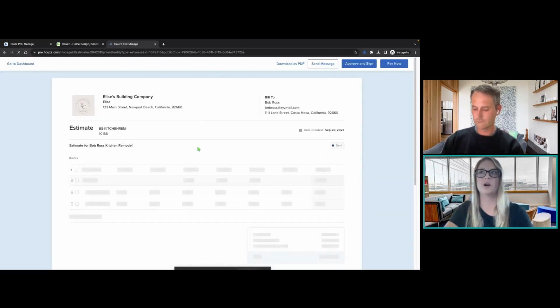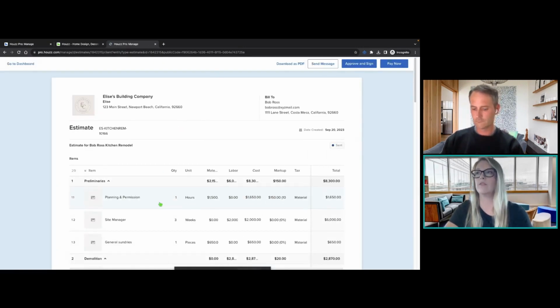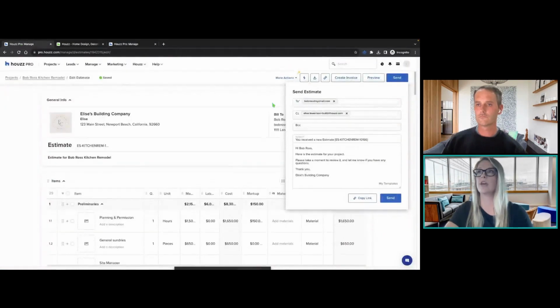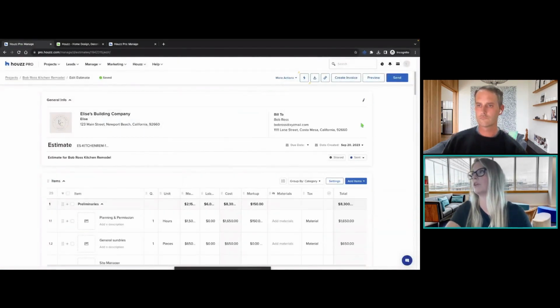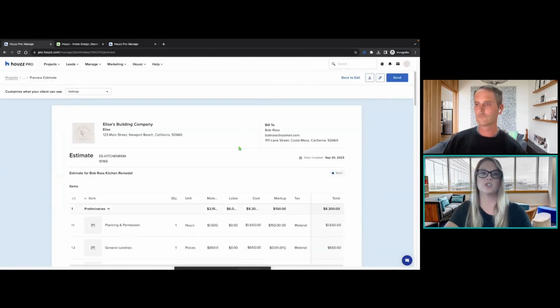And here's the preview of what my client will see. I have all the items. Again, the details here, it's marked as sent because we did copy that link to send it over to the client. And the other thing that's really great before you actually send something to a client is if you go back to the edit view of your estimate and go to preview here, this again will show you the preview of what this looks like to your client.